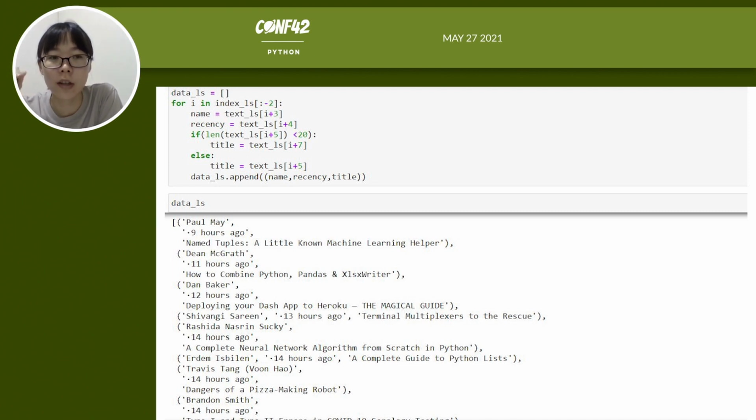In those cases, those captions in general have fewer than 20 characters. So this is where I built in the if else over here: if the number of characters is less than 20, that means the title should be in the 7th position. If not, it should be earlier, and this is how I identify it.